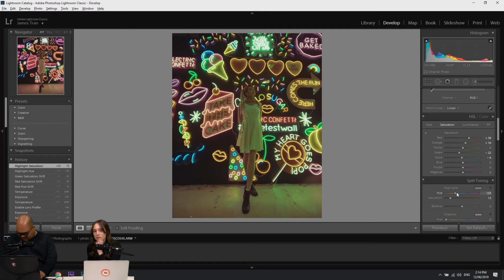So you hold down Alt and you just drag through the highlights just to see it at 100%, and see what you like. For me, I'm already naturally gravitating towards the greens and blues. Just a bit. Play with the shadows.